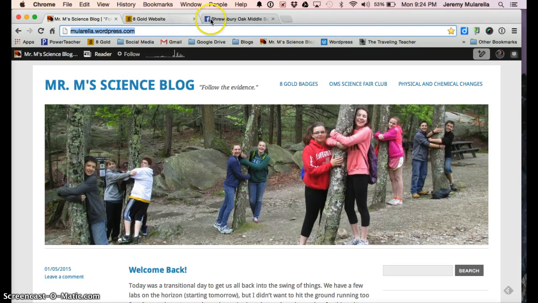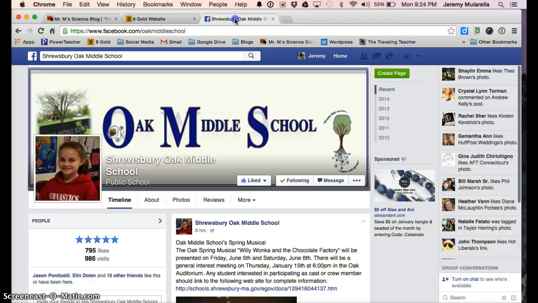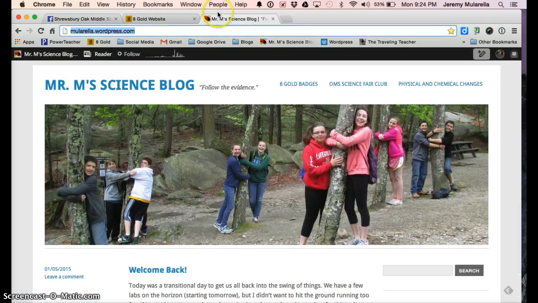Now, as far as the tabs up top, one thing that some of you may not know about is you can actually reorder the tabs. So right now I have my blog first. Well, for whatever reason, let's say I want to have the Facebook page on the left tab, I can click on that tab and then drag it over to the left. Now, as you can see, it allows you to easily and quickly reorganize the tabs. Sometimes you may have like 10 different tabs open. And depending on what you're doing, you may want certain tabs next to each other for one reason or another. So that's one little tip.